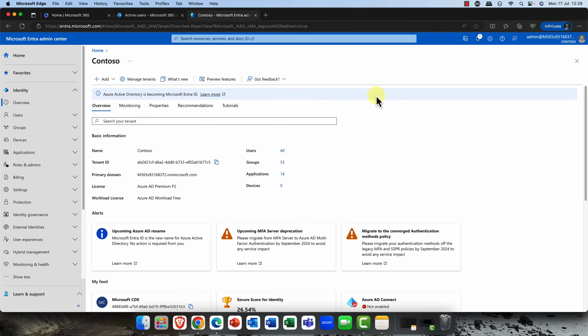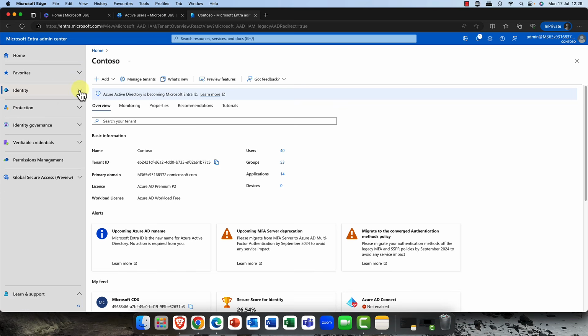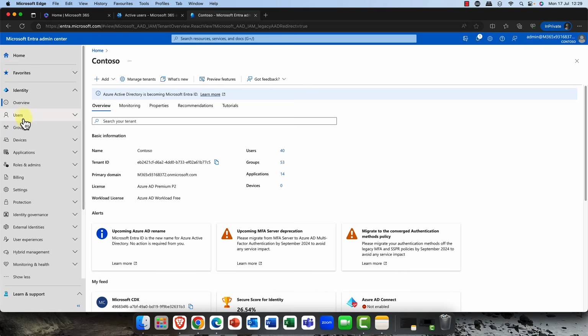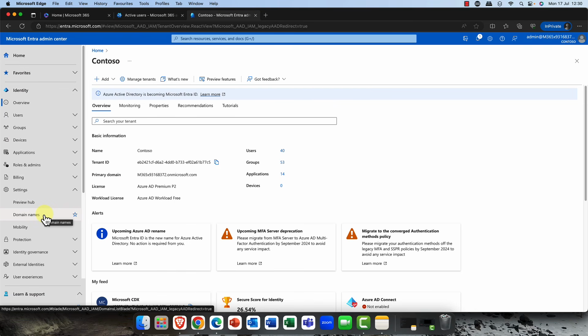So continuing our tour in Microsoft Entra, let's take a look at what we can see. I'm focusing here on identity. I've got users, groups, devices, applications, roles and admins, billing information, and you've also got settings, which can include a preview hub. This just means beta features, so features that haven't been fully released yet, which is quite useful. You can also customize your own organization's domain name here.